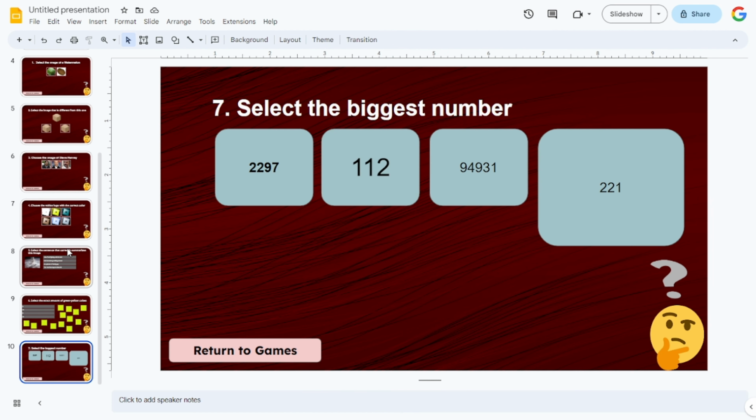I'm gonna let you guys in on a little secret. The two middle ones are both correct. The reason that the one on the left and the one on the far right are incorrect is because 2297 is bold, not big, and 221, the shape is big, not the number.